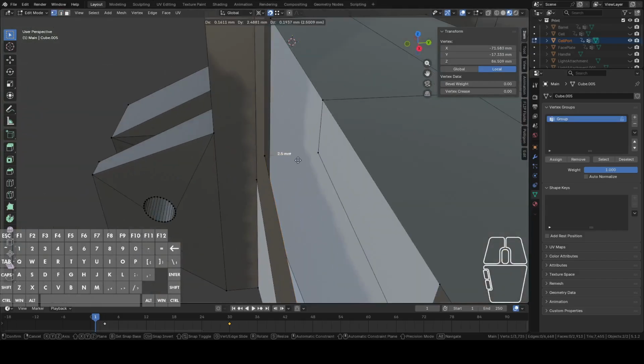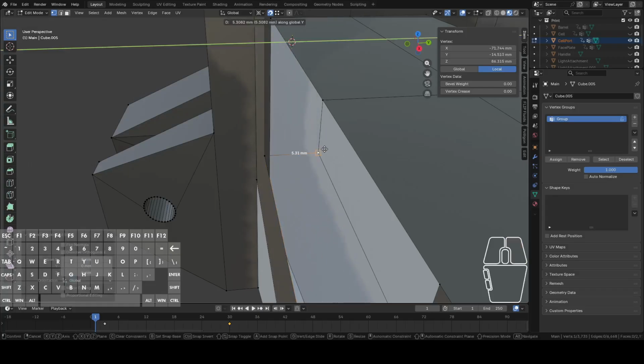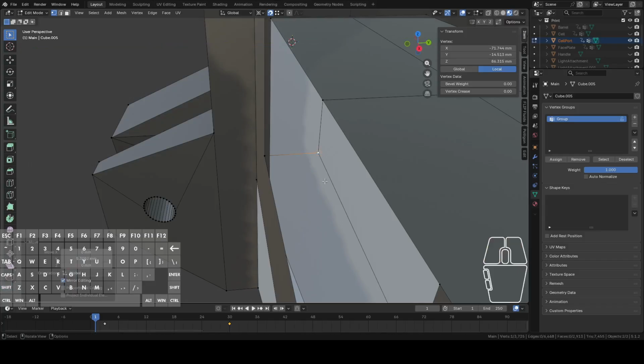So let's first go inward to take some measurements. Here. Oh yeah. Let's turn off auto merge and extrude G, Y, and then we'll take it back 0.5 from there. It's going to be 4.78, I think.